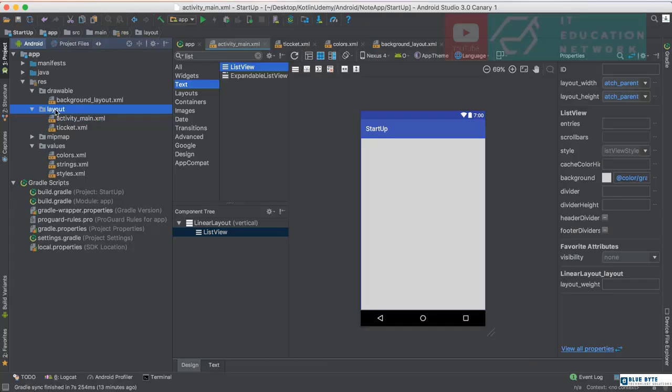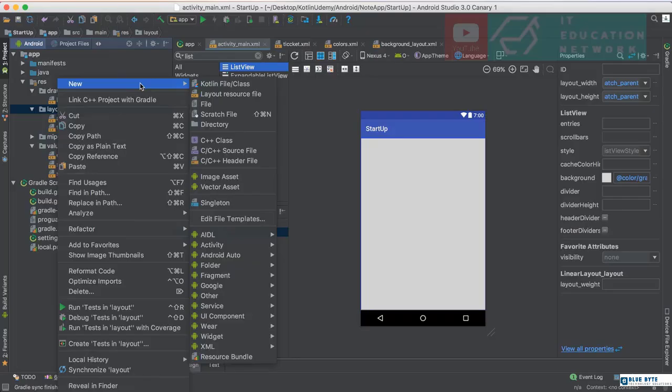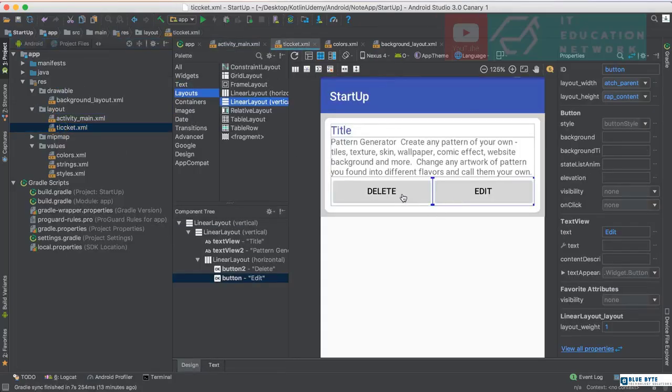So now I need to add another activity, which has the same thing, just for adding. But wait, before I add this one, did you see this ticket? I don't like this one appearing this way. It's better to use images.